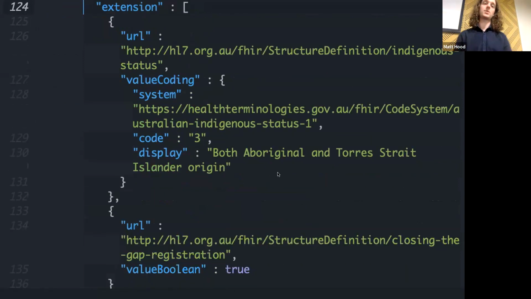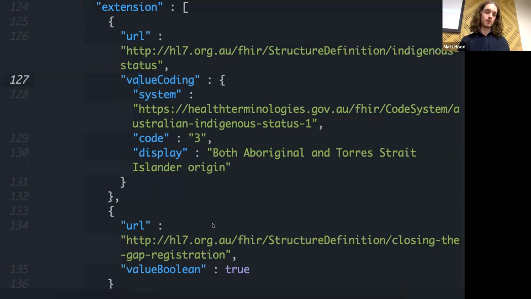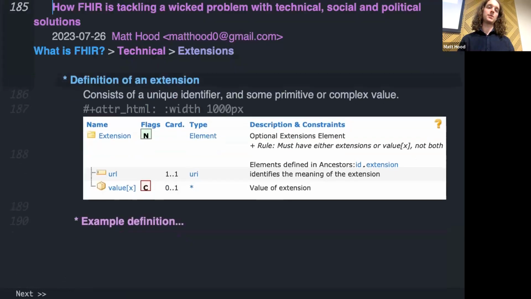We're going to go for some Australia-specific extensions. So we have this extension attribute on the patient resource. We can see that it's a list. It's got two substructures in it. Each one has a URL, which I'm assuming is some unique identifier, and a value. Different types, but we have URL and value that store some extra piece of data. What this lets us do is essentially add a new attribute to the resource.